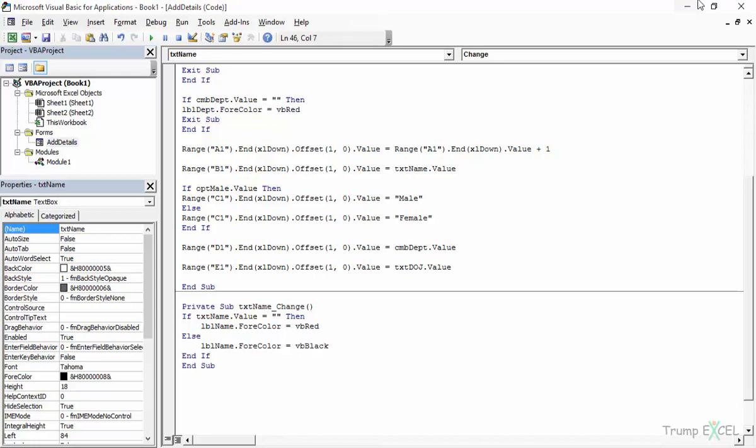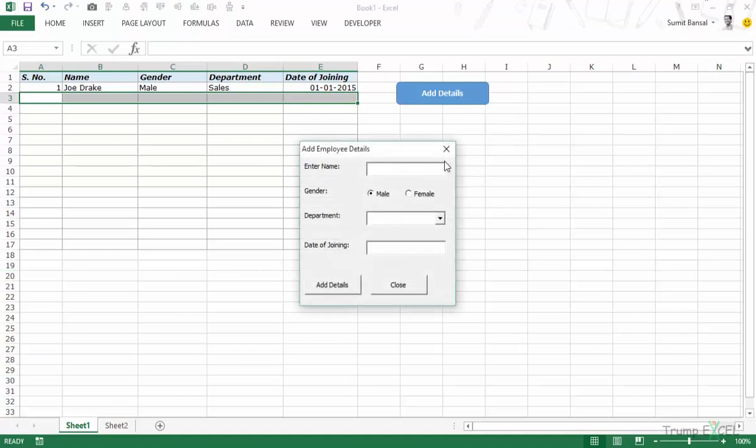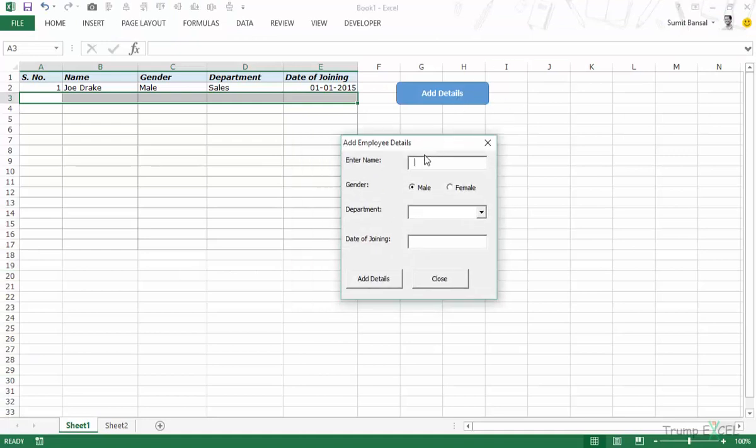Now let's see if this code is working the way the department code was working. So here I would not enter a name. I've already selected a gender, and here I would select the department, which is marketing. Now let's say the date of joining is again 01/01/2015, and I try and add these details. This label becomes red because there is nothing here. But as soon as I start typing, you can see that now it becomes black because we had the text box change sub run the time you are making a change here in this text box.